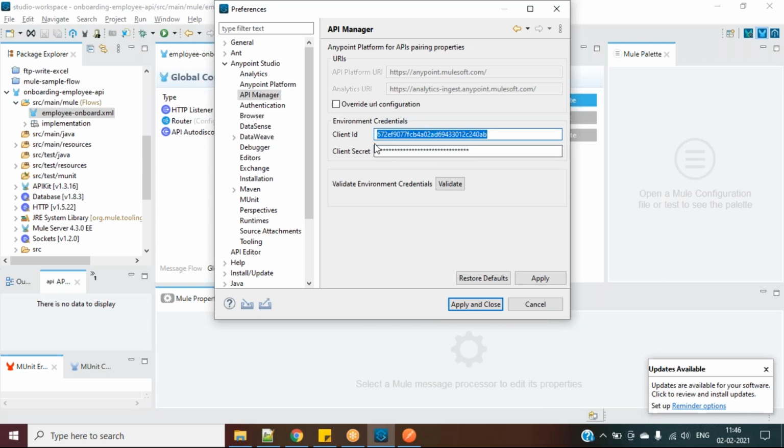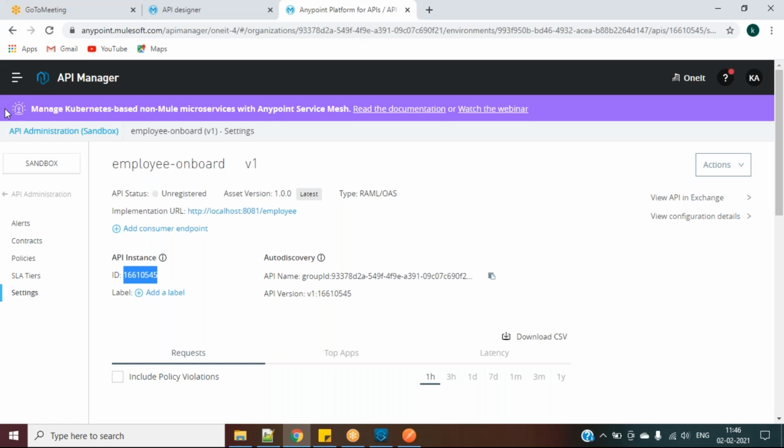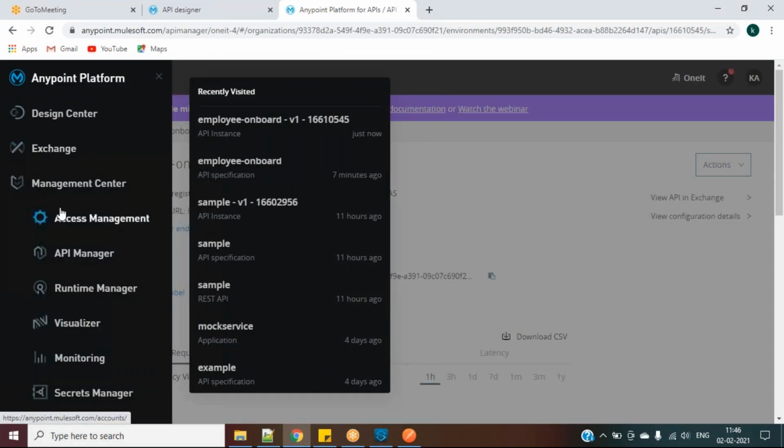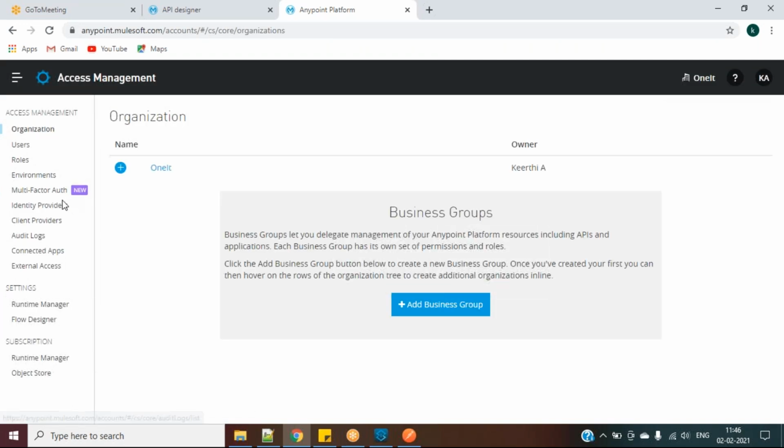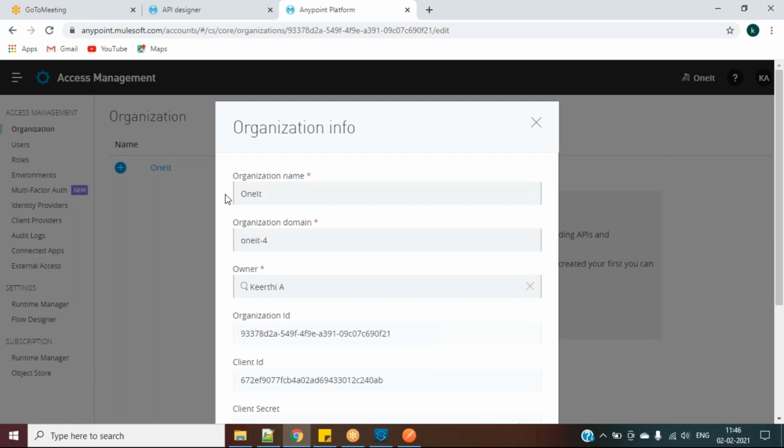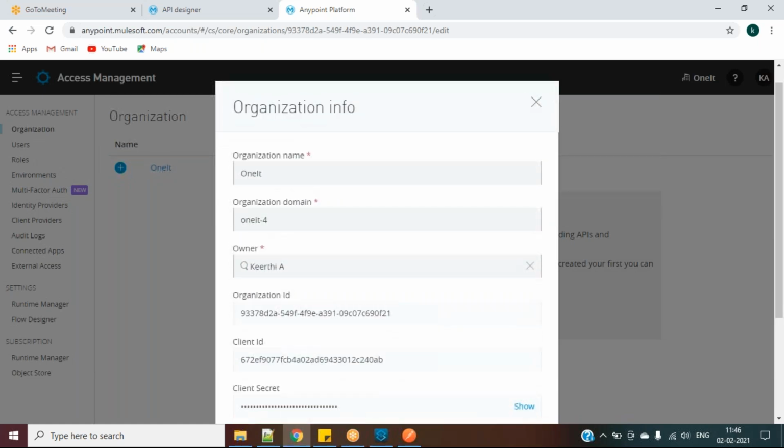So how to get these IDs: go to Anypoint Platform, go to Access Management, and you can see your organization here, 180. I have simply created one account of my own, that is why it is showing like this. So in client projects, if you have multiple organizations, you have to ask the client which one to consider.